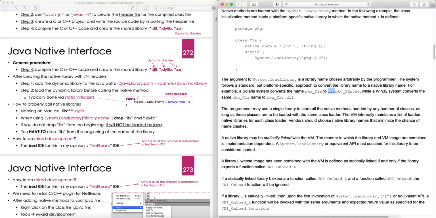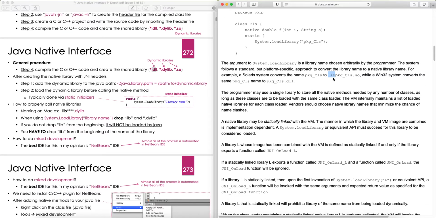Lib gets added to the beginning, and .so or .dylib gets added as an extension, while a Win32 system converts the package class to package class.dll. So on Windows, the convention is that the lib doesn't get added to the beginning, or the JVM doesn't recognize it as something that has to be dropped. So in Windows we just add the .dll.